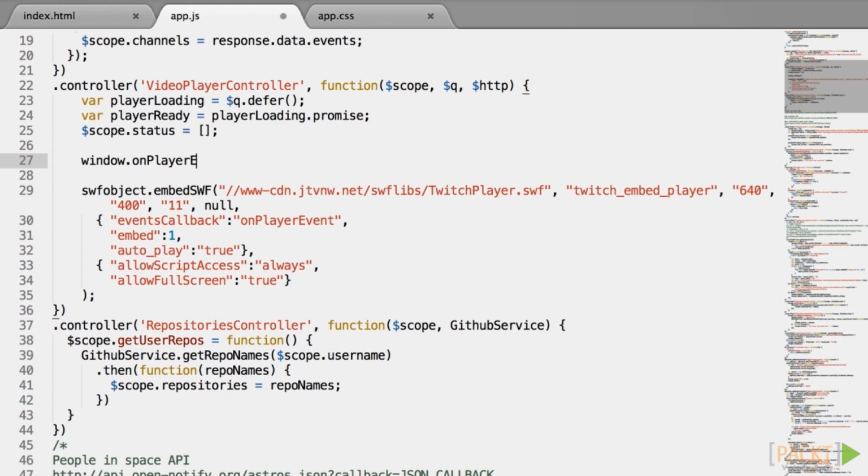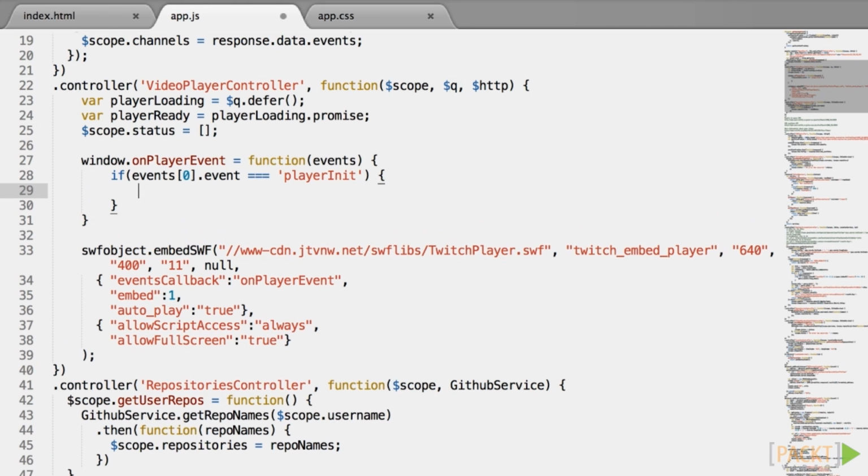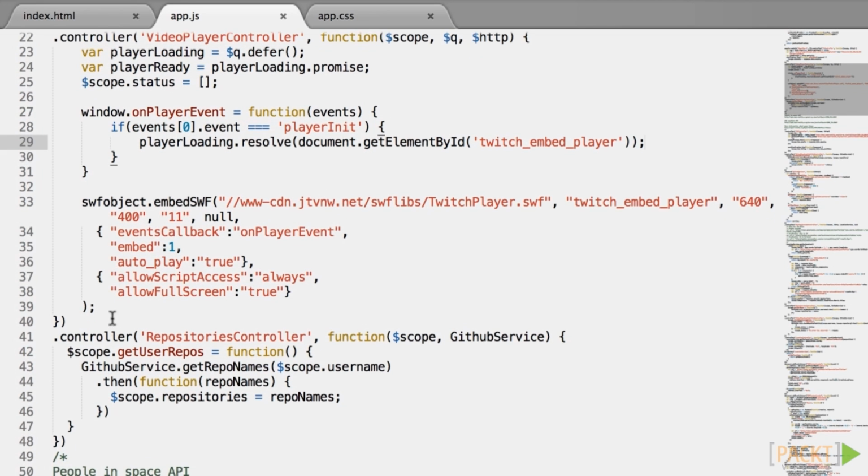Window.onPlayerEvent equals a function which receives an array of events each time, and we'll check whether the first event is player init, which is the initialization event. When that happens, we are going to resolve our deferred object, playerLoading.resolve, and since we are going to need the player element within our .then handlers, let's resolve using that div element. So document.getElementById, Twitch embed player.